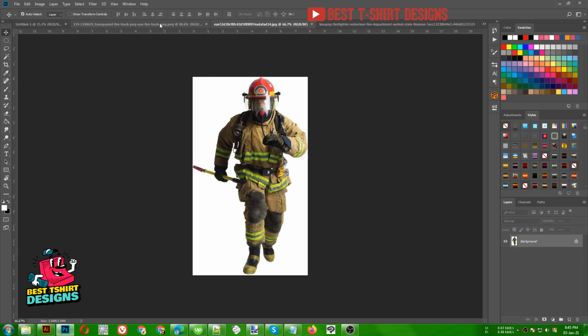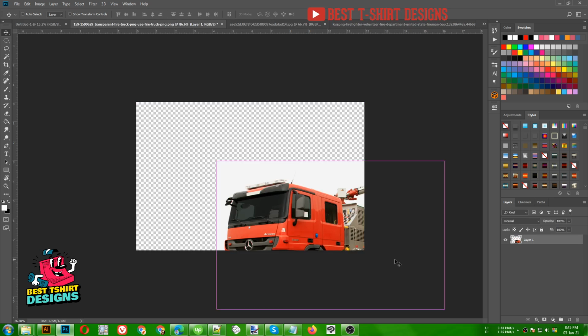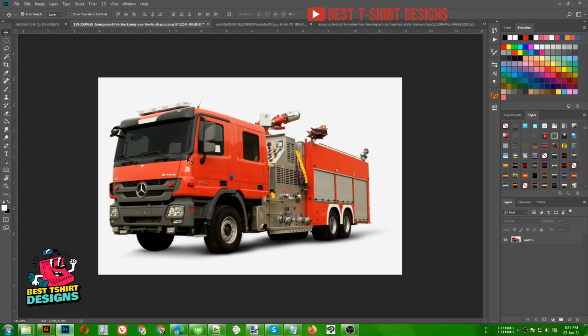Okay, so for this kind of images, as you can see, it is just a white background image. This is not a complete PNG, so we need to remove the background. And for removing the background, there are tons of different ways. I'm using my magic wand tool, and if I click on the white area of the design, something like this, you can see it is making a selection.